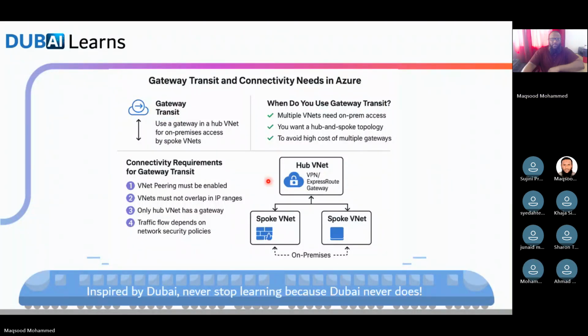Okay. The gateway transit uses a gateway in a hub VNet. So hub VNet, you have seen which one will be called as hub VNet, for on-premises access by spoke VNets. So your branch office is called as a spoke VNet. So that will access the on-prem setup through your main headquarter VNet, HQ VNet.